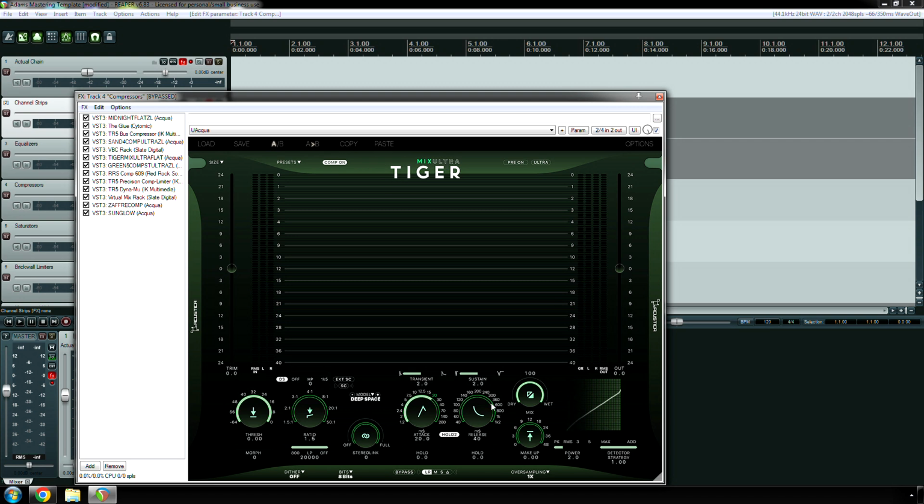And if you look over here at the compression curve, as I go through these on the right side here. Yep. And also, it's not just for mastering. You know, Tiger is for mixing, it's for whatever, you know.